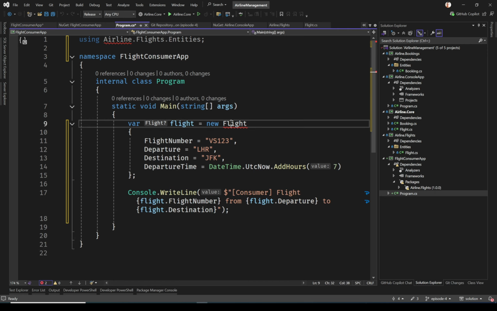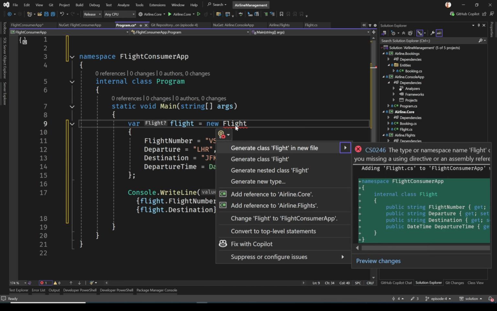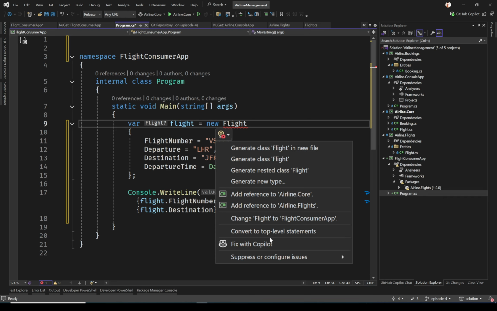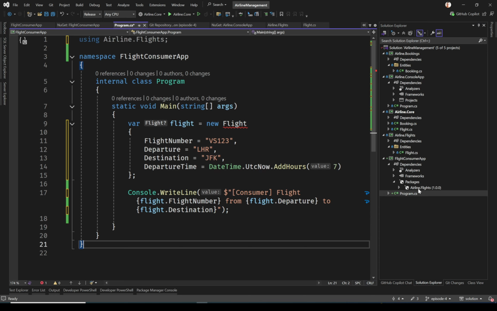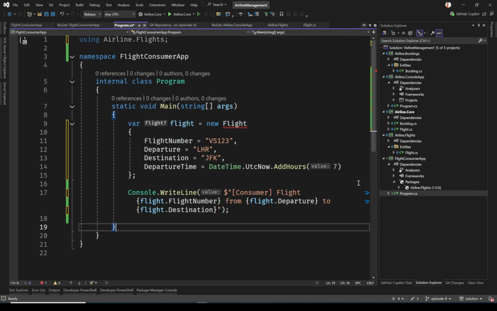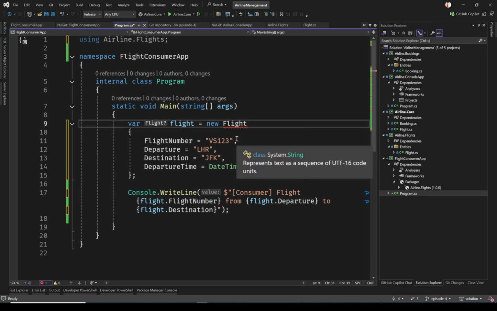Why am I getting this? Why am I not getting that using statement here? So let me pause the video and resolve the issue. I kind of resolved the issue. I just commented out the code, rebuilt the project, and now it seems to be working.